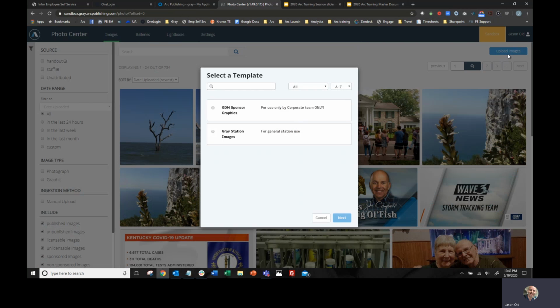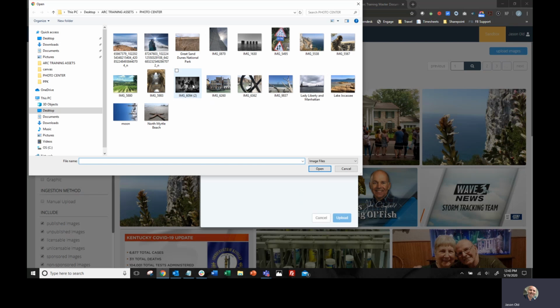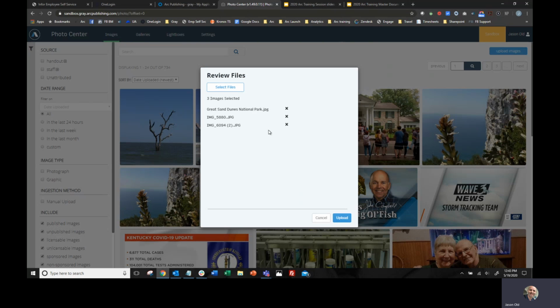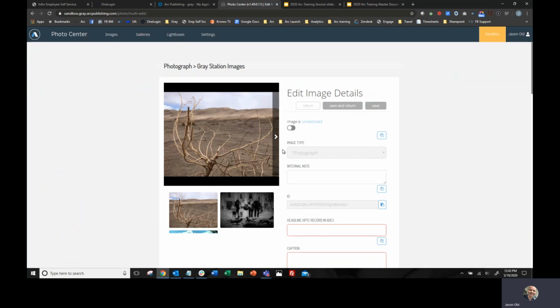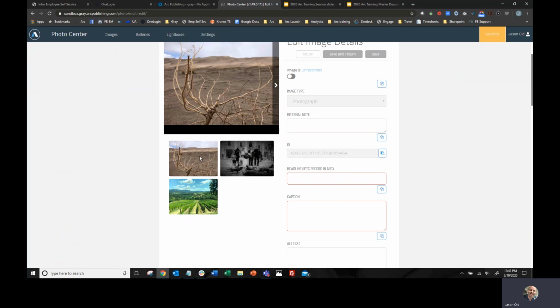So again, I click the blue button at the top right and choose Gray Station Images. And then I select my files, and in this case, I'm just going to choose 3 files here to upload. I see I have them selected. I click upload, and now I see the progress bars that we are now 100% into the system. It will bring up your familiar image editing tool. However, now you see the 3 different images here.